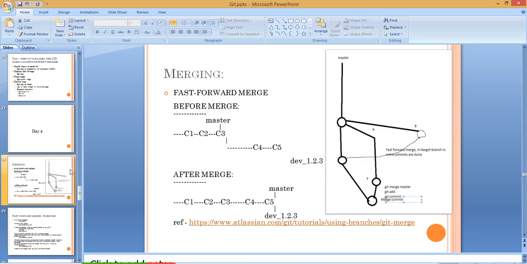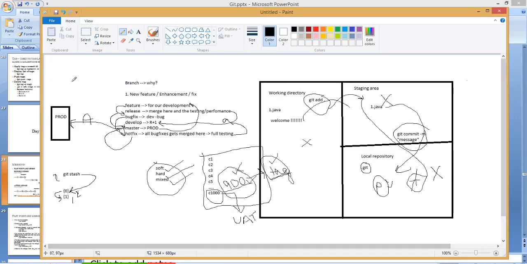Now we would like to start with the merging concept. So what is merge, and why do we require a merge in Git, right?